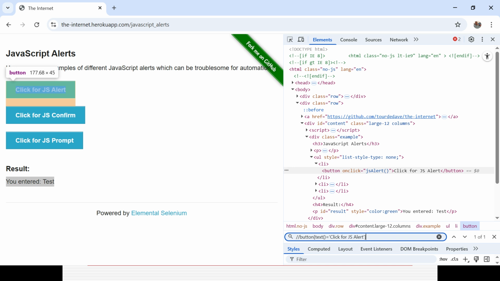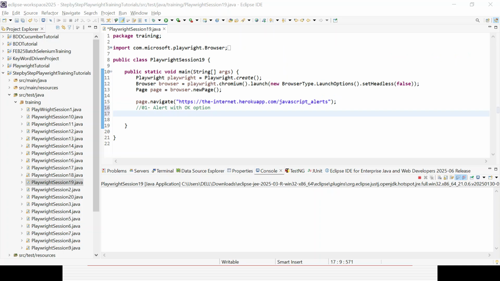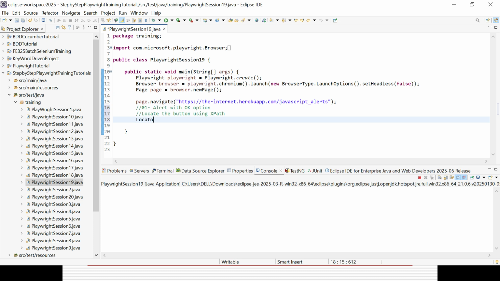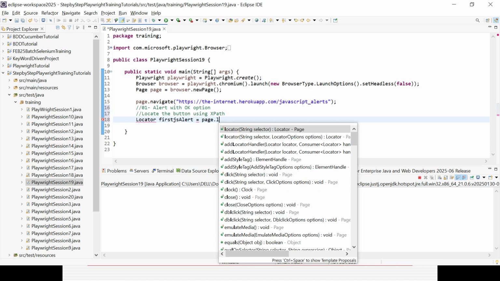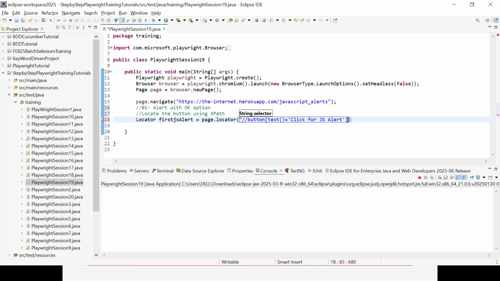You can see this button is being highlighted. With the help of that particular XPath, we can identify the button first. So we'll locate the button using XPath. We'll be using a Locator, and we can give the name of the alert, say JS alert. We can use the page dot locator method and give the simple XPath we have created, and end with a semicolon.